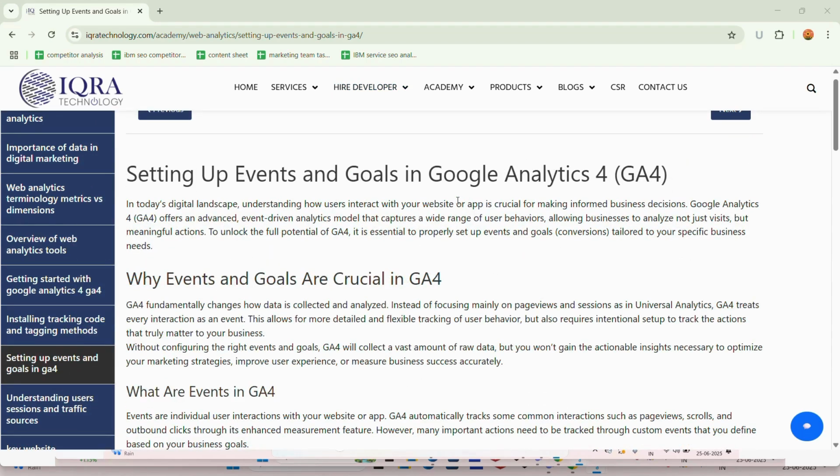Setting up events and goals in Google Analytics 4. In today's digital landscape, understanding how users interact with your website or app is crucial for making informed business decisions. Google Analytics 4 offers an advanced event-driven analytics model that captures a wide range of user behaviors, allowing businesses to analyze not just visits but meaningful actions. To unlock the full potential of GA4, it is essential to properly set up events and goals tailored to your specific business needs.